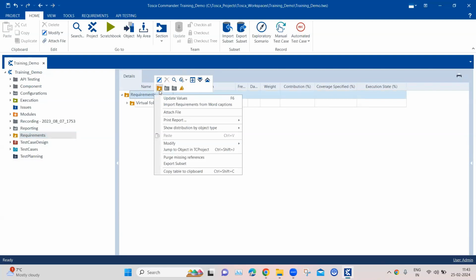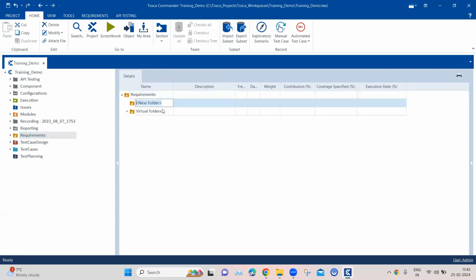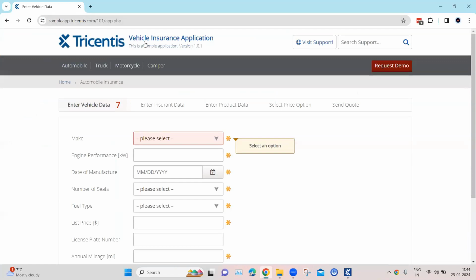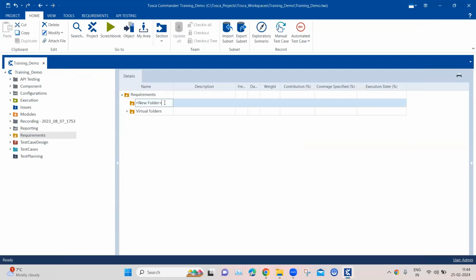First of all, you should create a folder. That folder will hold all the requirements for a particular application. For this session, let's consider this application, vehicle insurance. We will create some requirements for this particular application today. So I'm going to call this vehicle insurance.